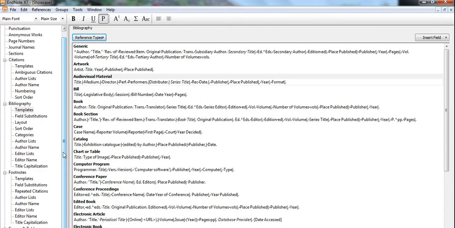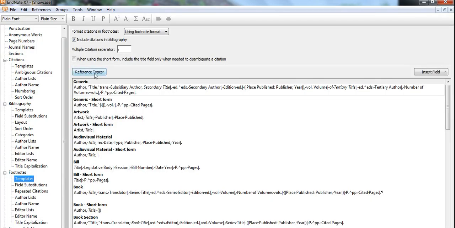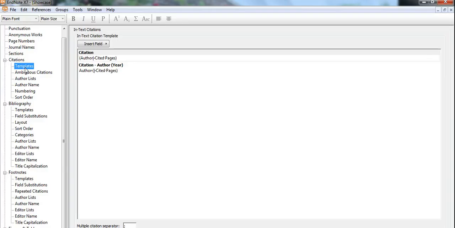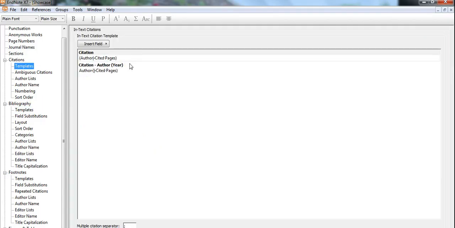And then depending on your style, this one is a footnote style, so you need to repeat the same thing. You've got your field substitutions, you've got your templates, your reference types. If it's a citation type based, like a Harvard based one, then you would have a fuller list as the bibliography one of how it's treated. But as you can see, this most of the time is just author and cited page that you'd probably use.